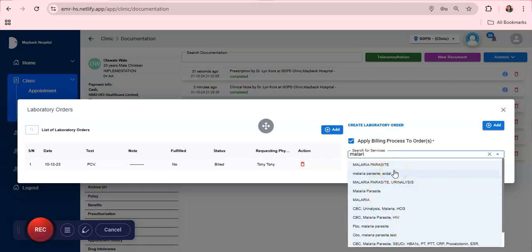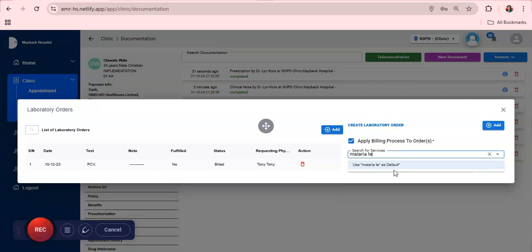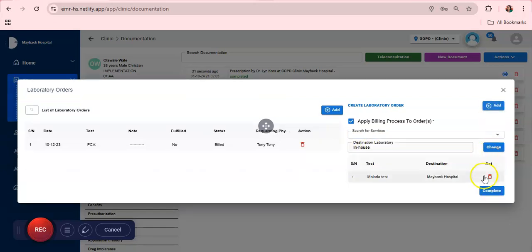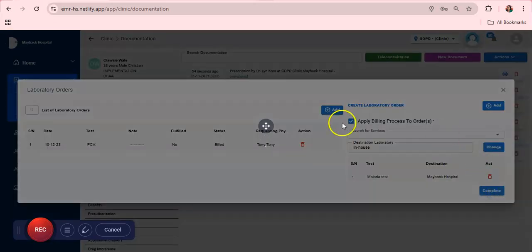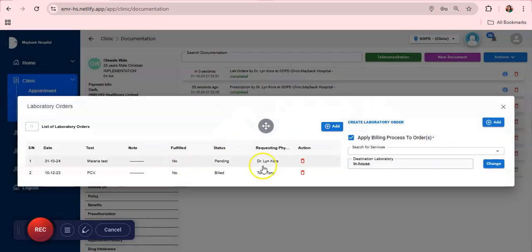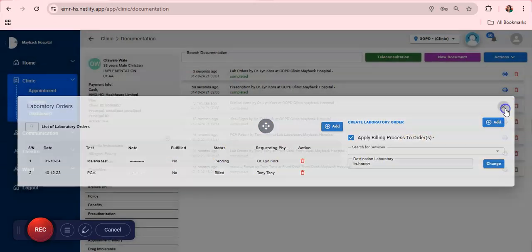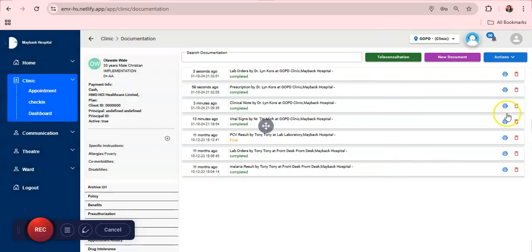Malaria. Great. And again, we have an in-house laboratory, so I wouldn't change this. I'll just add, and then I'll click complete to complete the request. Again, this is sent to the lab so that the patient can proceed there to have that documented. Now you notice how we documented a clinical note, we sent out a prescription order and a lab order.